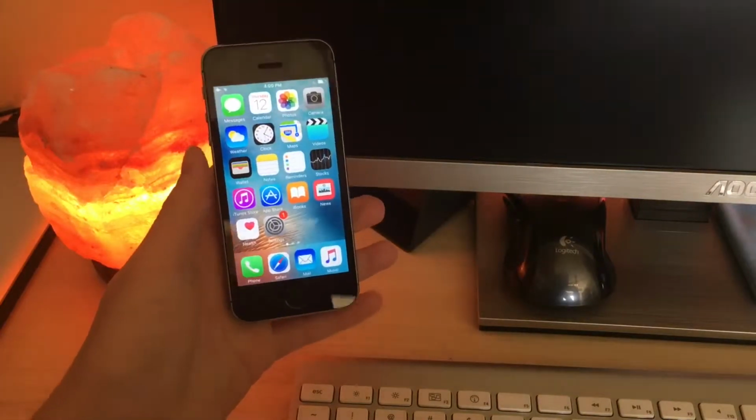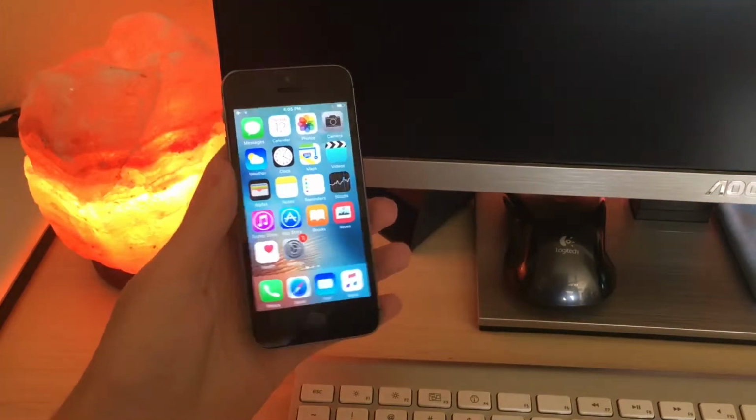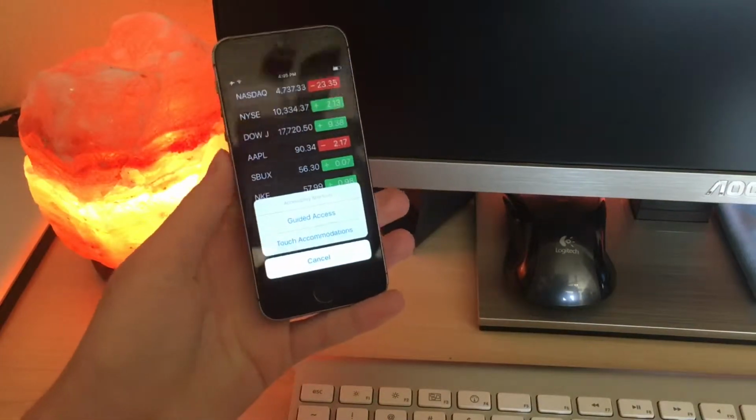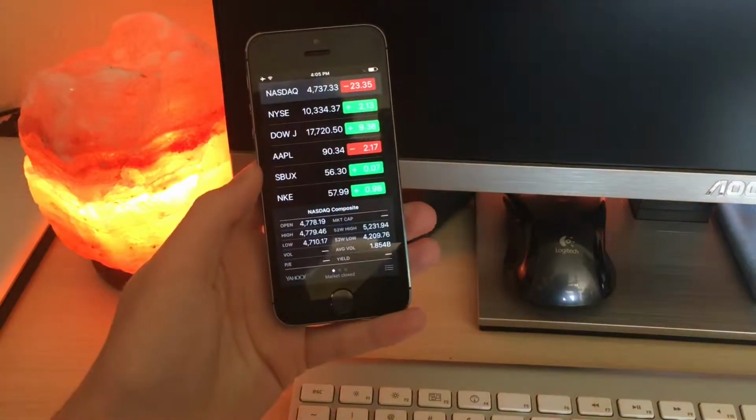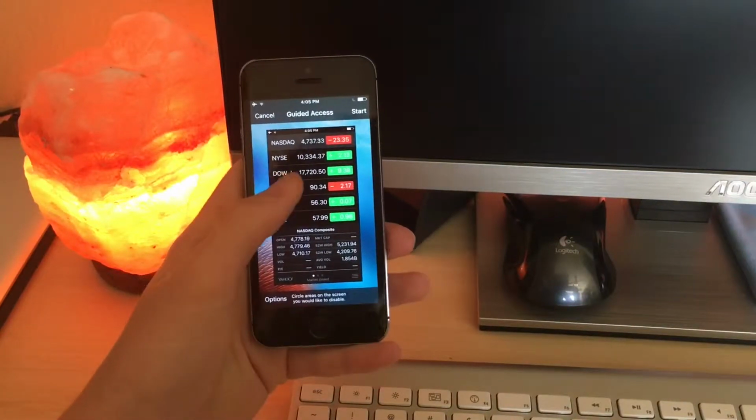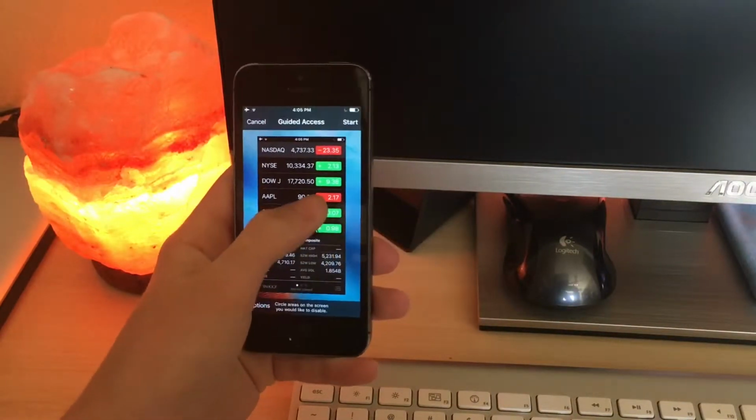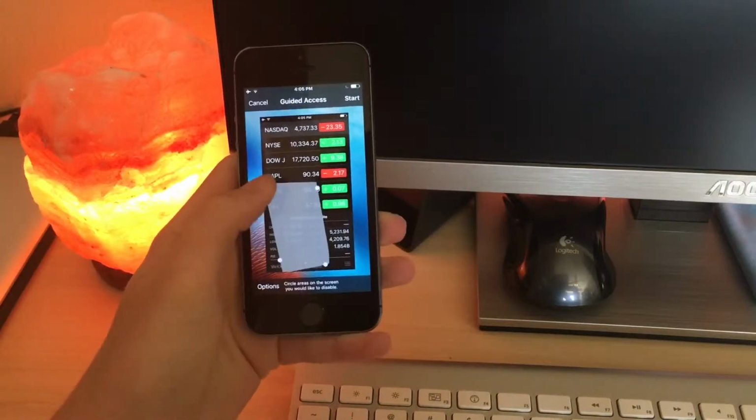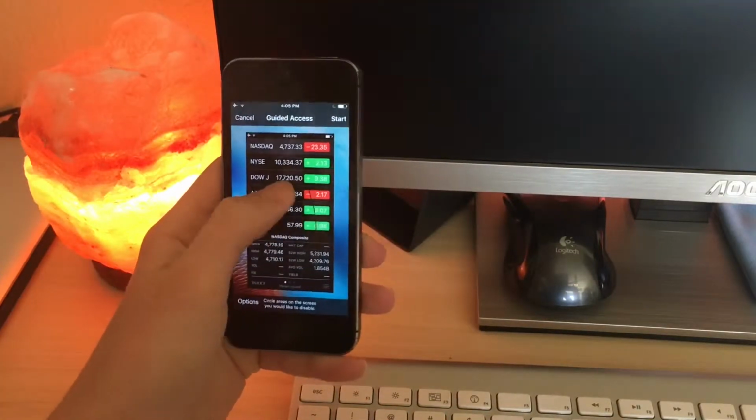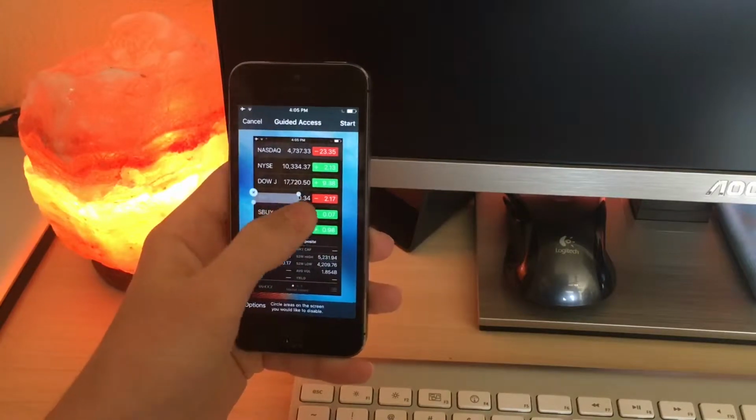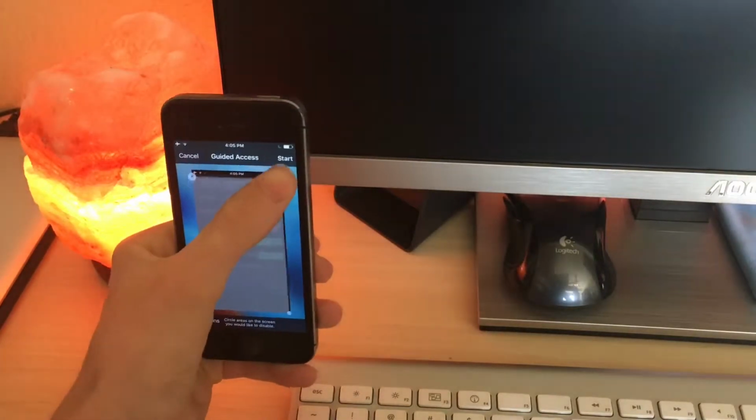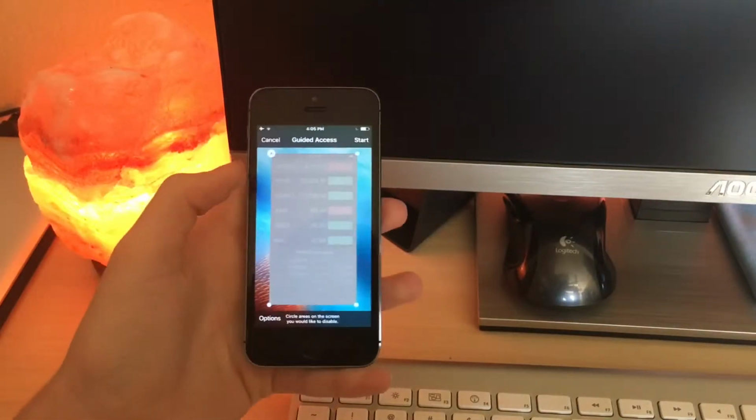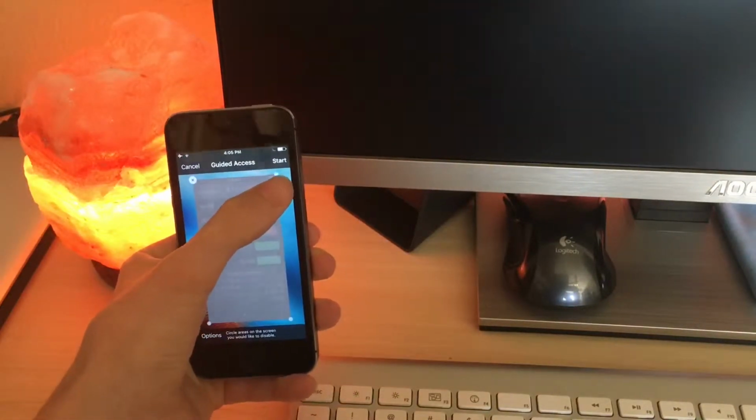So let's go inside an app. What's a useless app? Stocks. Okay. So triple click the home button. You want to click guided access. And just draw a square. Like something, just, I don't know, anything. I want an actual square. So once that's done, just draw a square over the whole screen, and maybe if you want, make one area of the screen usable, I don't know.